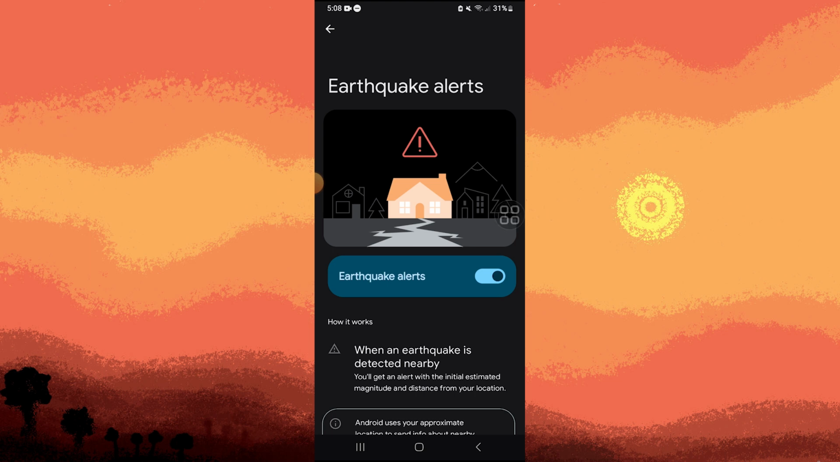Once Earthquake Alerts are enabled on your Android device, you'll receive notifications from Google in event of earthquakes in your area. These alerts can provide valuable information and help you stay informed about potential seismic activity near your location.